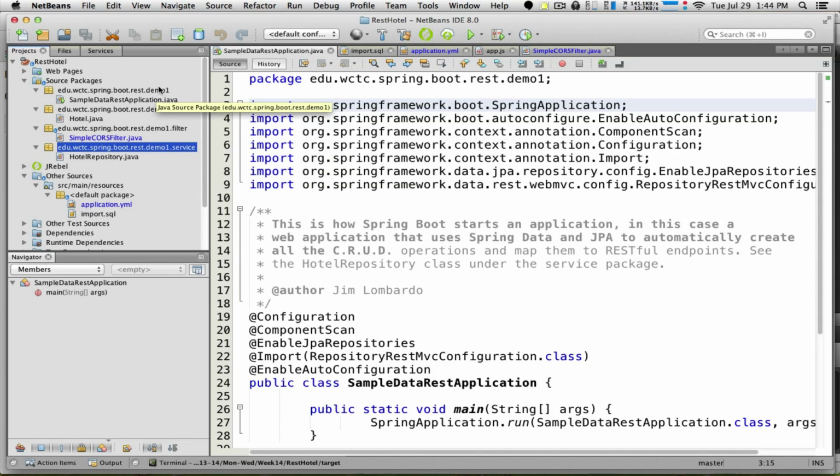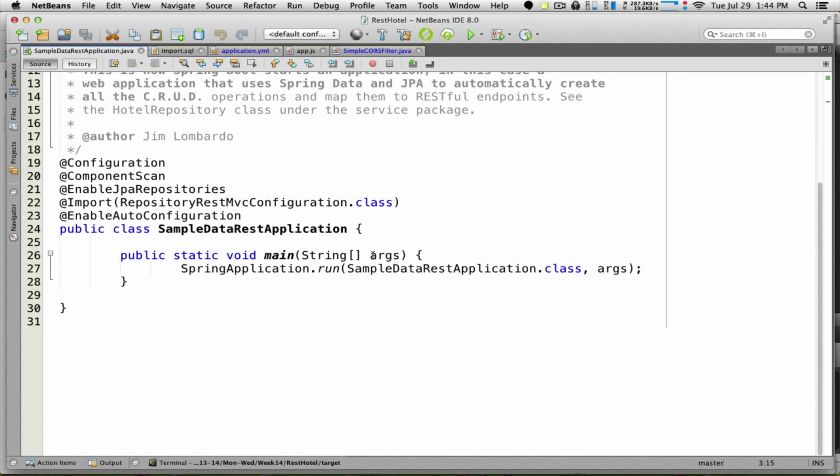But the important thing is that your startup class should go in the root package. Don't forget that. I forgot to do that. I had demo1.app, which is not the root, and it didn't work. So you've got to have a package name that represents the prefix of all of your other packages, and that's your root package. That's where your startup class goes. Let's take a look at the startup class. Again, the name of the class doesn't matter. I'm calling mine sample data REST application.